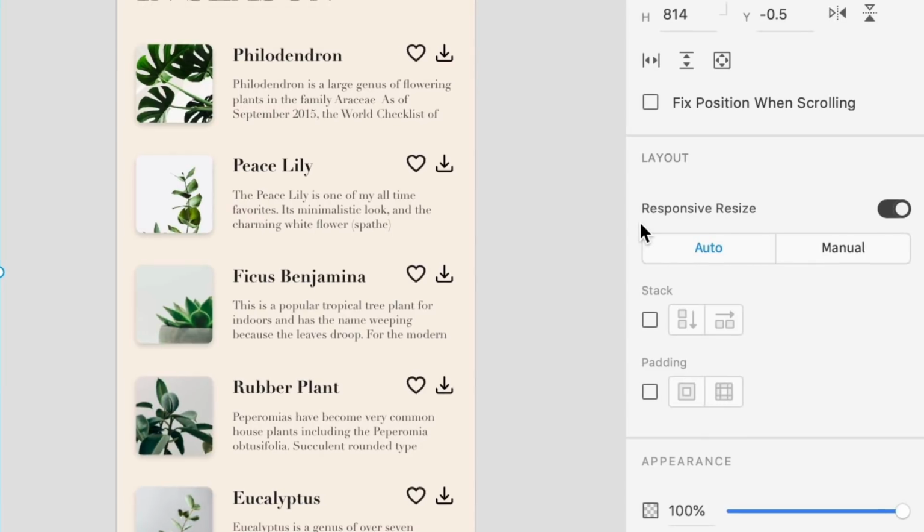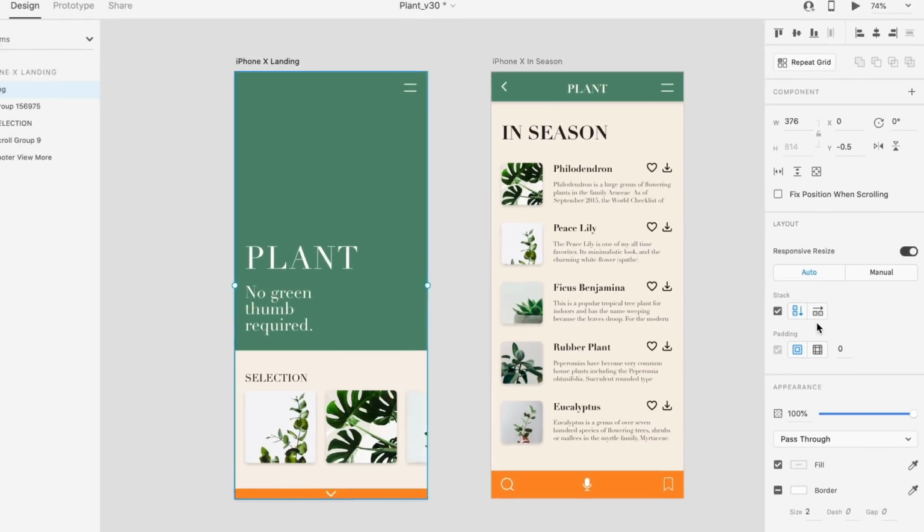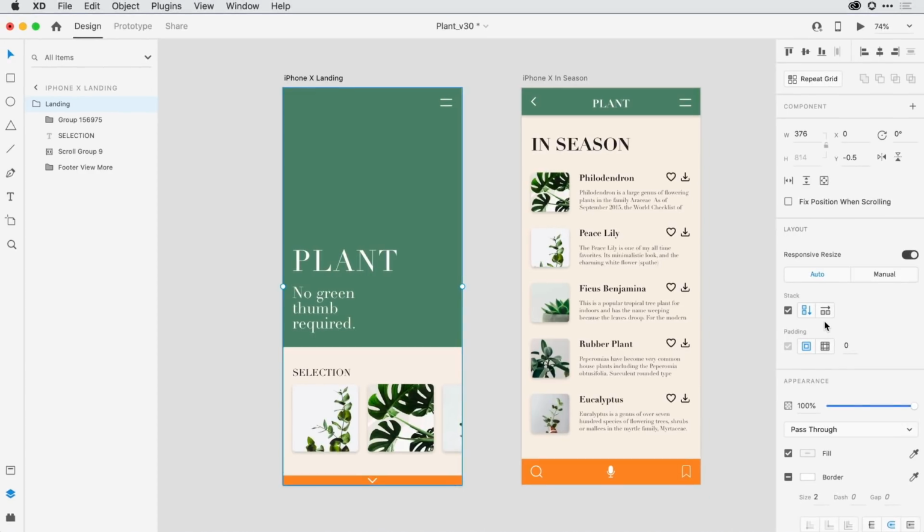With that group now selected, I'm going to come here into the Properties Inspector, and in the Layout section below Responsive Resize, notice I have the ability to define it as a stack. If I check that box, XD is going to examine the content that I have selected and make a guess as to whether or not it should be a vertical stack or a horizontal stack. It's already guessed correctly, so I'll let that be.